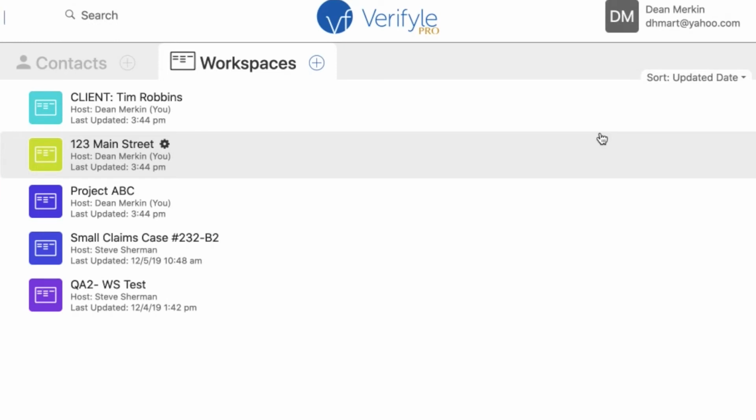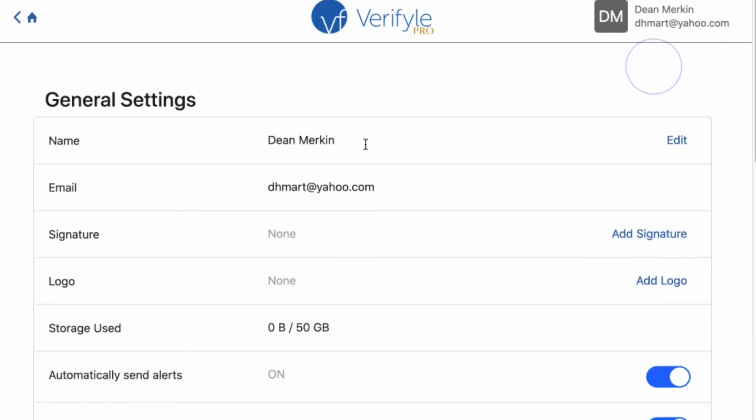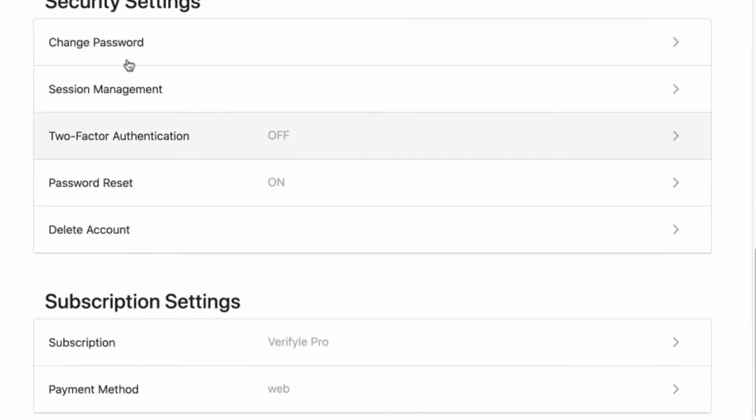Okay, this is my Verifyle account. To access my account settings, I need to click my name in the upper right corner of the screen and then click Account Settings. Now to find session management, you scroll about halfway down. You can see it here, session management. I'm going to click that.